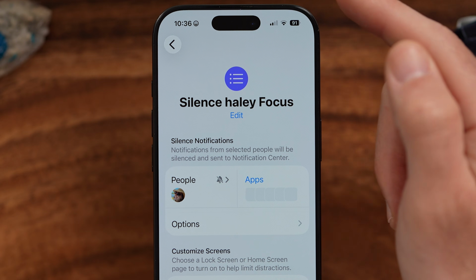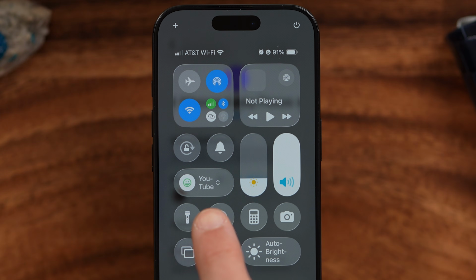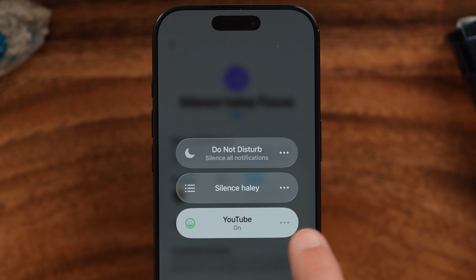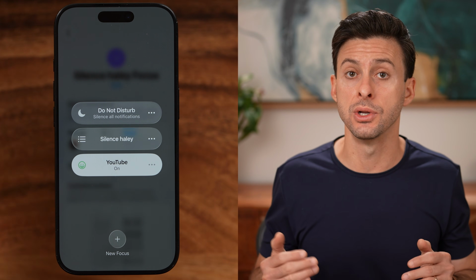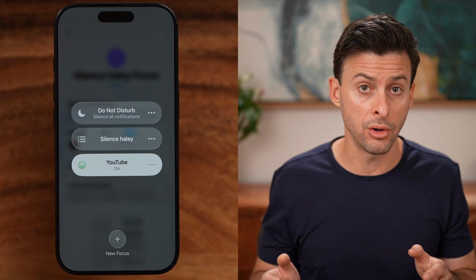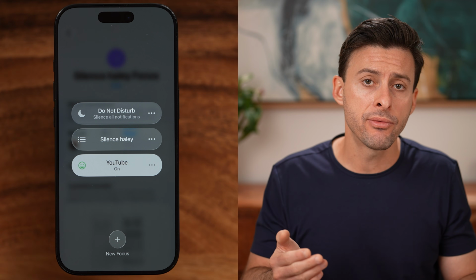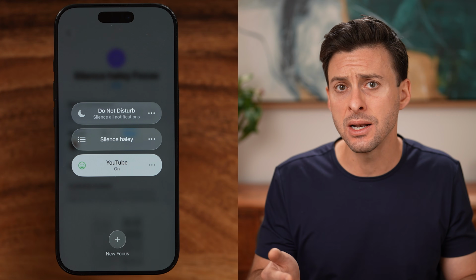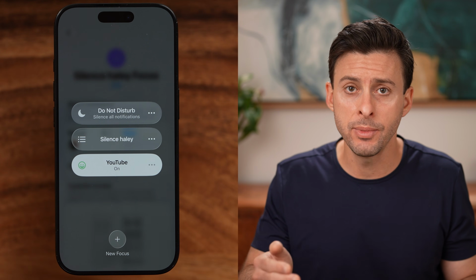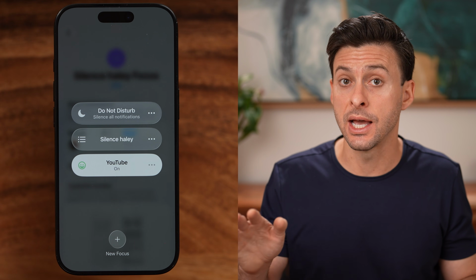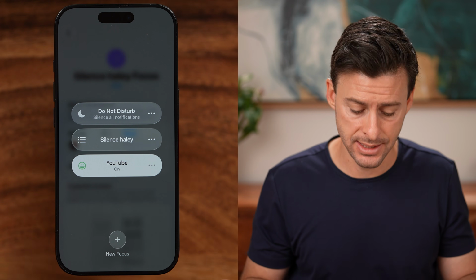And now I need to turn that focus mode on by swiping down from the top right, tapping on the Focus modes here, and tapping on Silence Haley. Essentially, now whenever that focus mode is on, if that one person calls you, it'll be silenced without actually blocking them. However, there's another option as well, because you might not want to have a random focus mode turned on all the time. You just want to permanently silence a contact and then choose at some point to unsilence them. There's a cool trick to be able to do that instead.